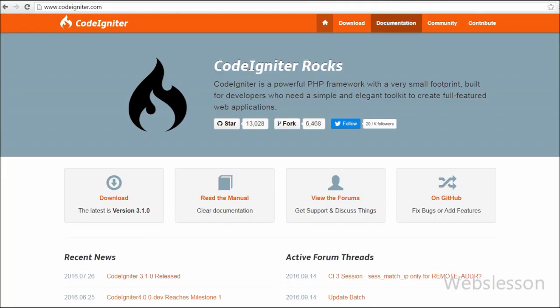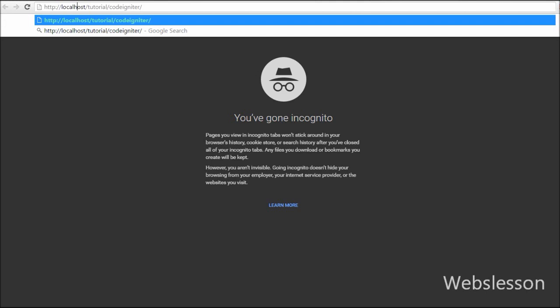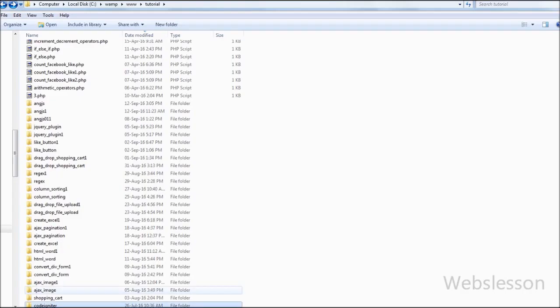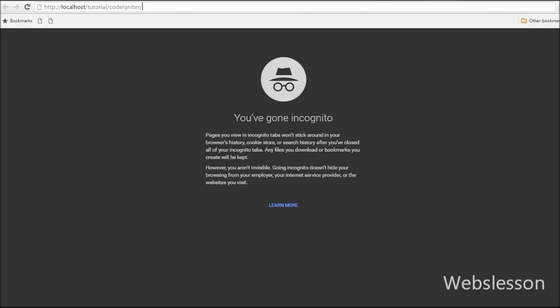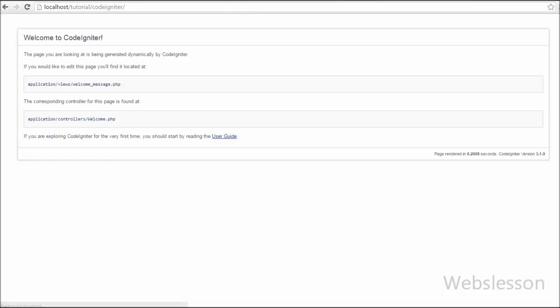Now friends, I will show you how to run a CodeIgniter application. For this we go to the browser and write localhost/tutorial folder name/ and the folder name of the CodeIgniter application, which is also CodeIgniter, and press enter. Here we can see the welcome page of the CodeIgniter framework. This way we can run a CodeIgniter framework application.